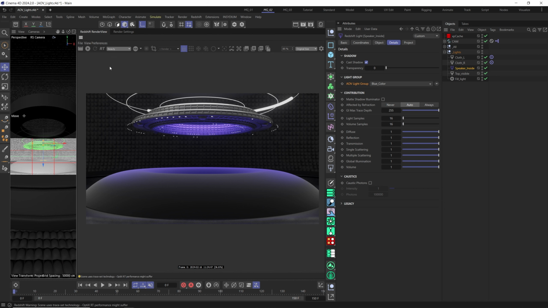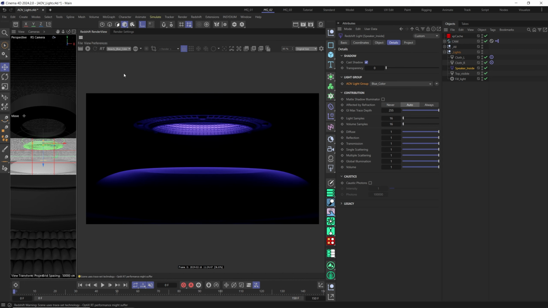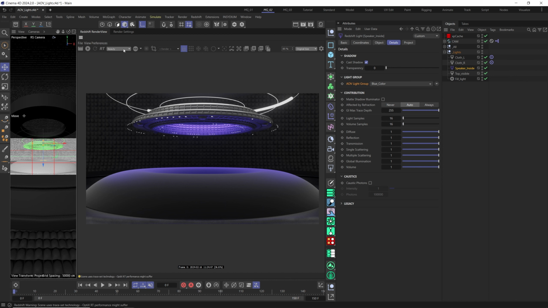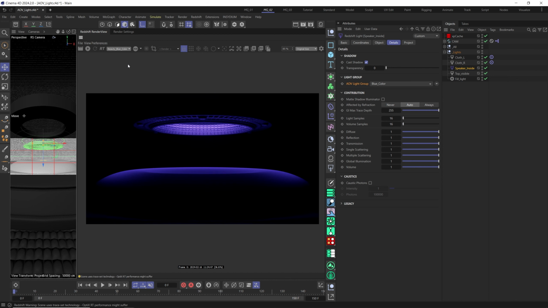And if we render here again, you see we have beauty and the new layer color is created, which is our blue color. Just select it. And here you can see we have one layer beauty and the second layer blue color. Now we can import this file as a separate layer in After Effects and have control by making the color stronger or changing the colors in After Effects or other compositing software.